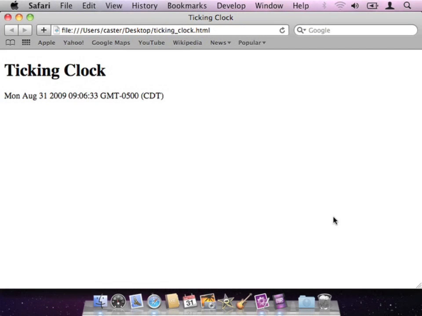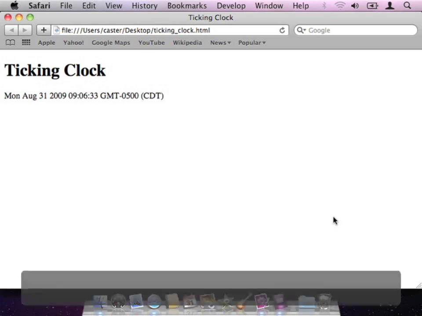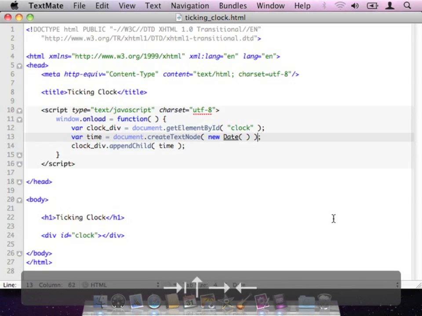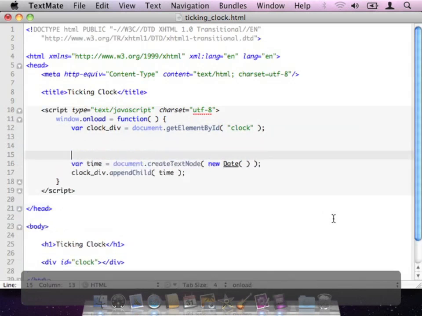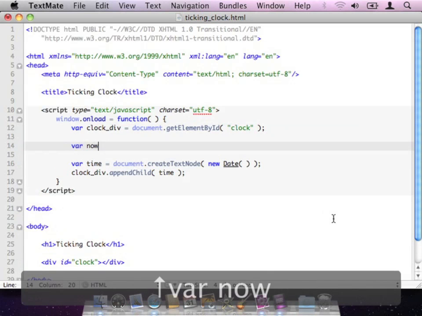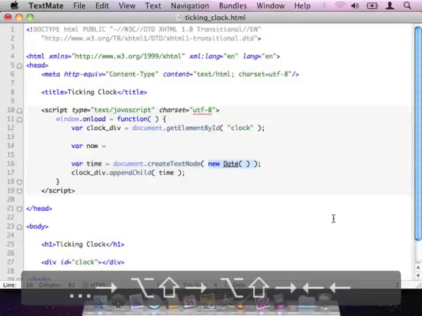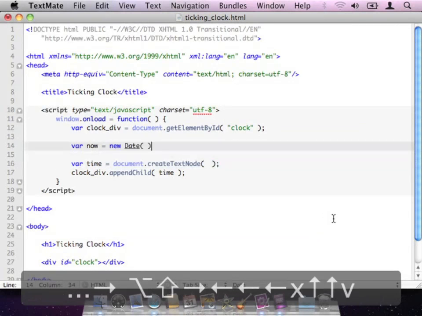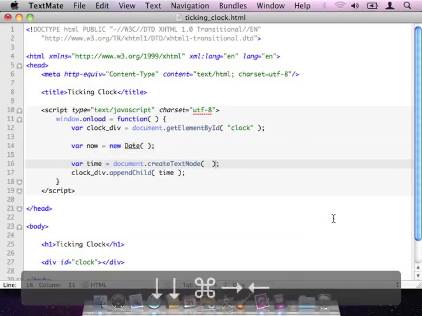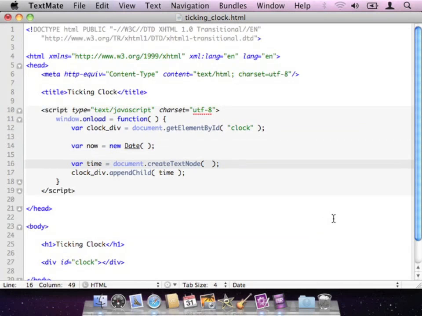Now, having a ticking clock on a page, that would probably look a little bit funny to have quite that much information. So maybe what I want to do is parse that down a little bit so it's a little bit more appropriate. I think what I'll do here is make a variable called now, and into the now variable is where I'm actually going to place the date object, sort of like I did in the previous example.